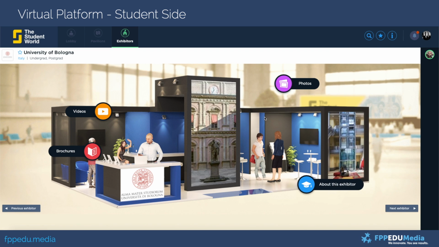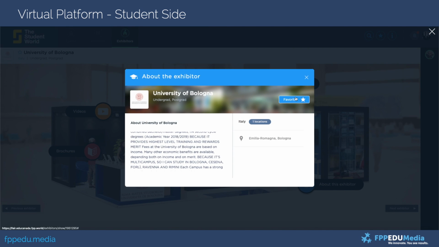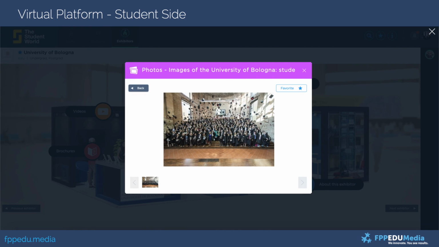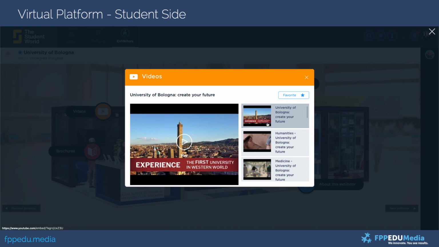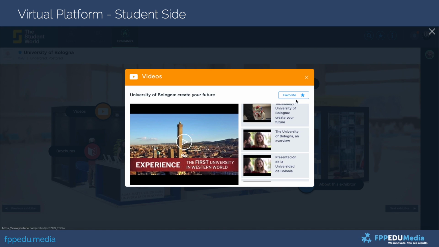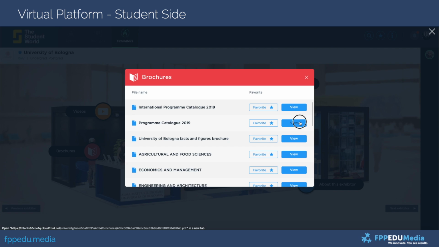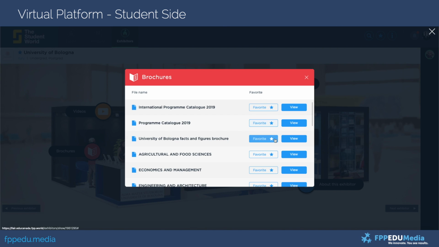I can find more information here and can also set them as a favorite. I can look at photos, in this case opening an album and reviewing photos that were preloaded on the booth and also setting them as favorites. I can go and search videos. These videos can be from YouTube or Vimeo, and I can also save these to my virtual backpack. Finally, I can also explore unlimited brochures, which will open in a different page. I can read through the brochures and also save as a favorite for review later.